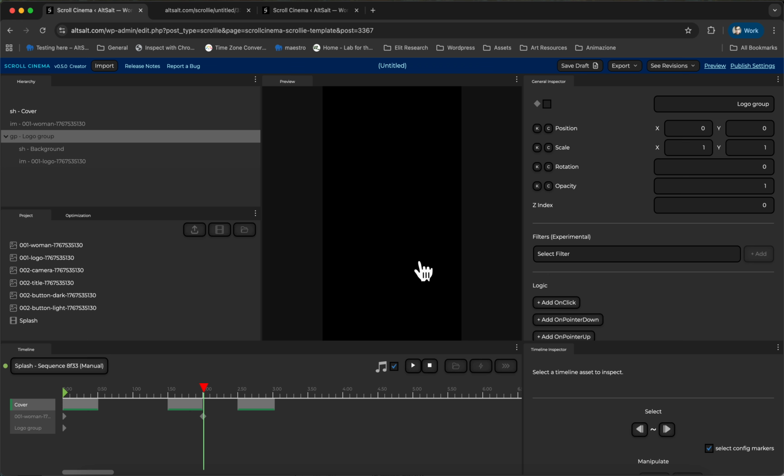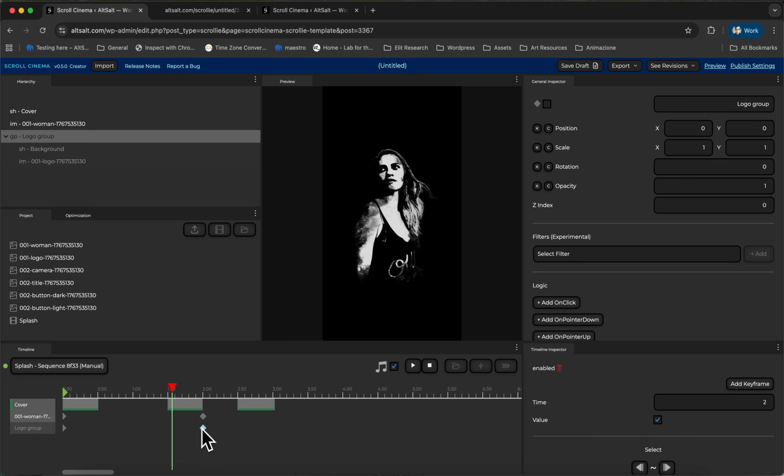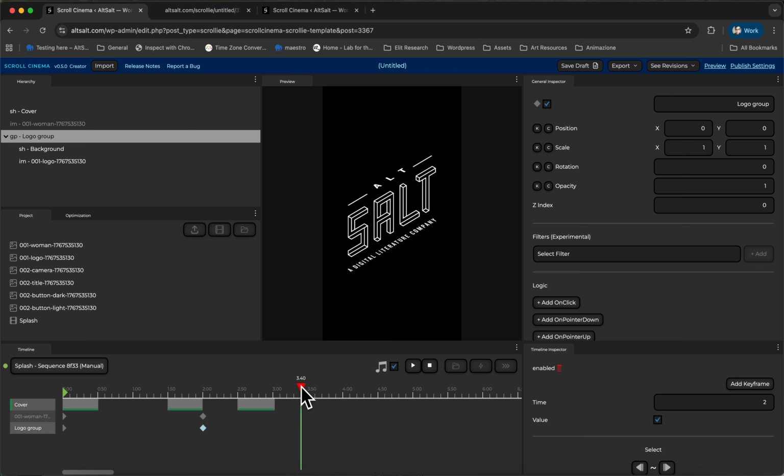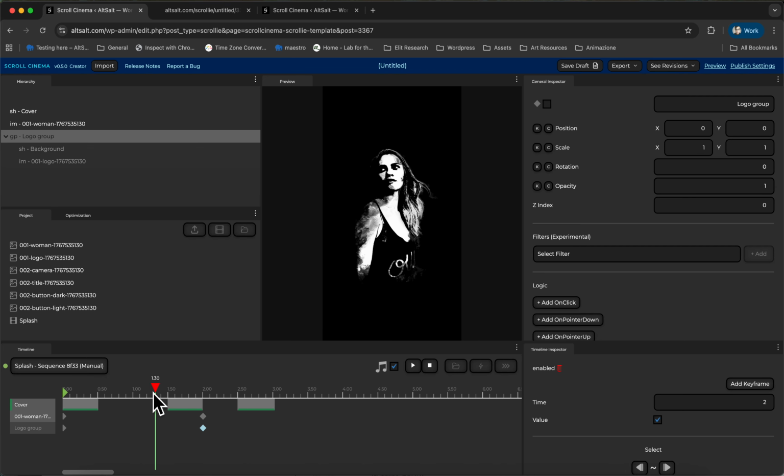And a lot of working with Scroll Cinema is as you go through realizing, okay, it makes more sense to do this in a certain kind of way. So I just thought I'd show that. Once you realize, oh, I need the background, you can go in and add that and delete the track that you originally had for the logo and add it for the group. And there we have the beginning of the sequence.